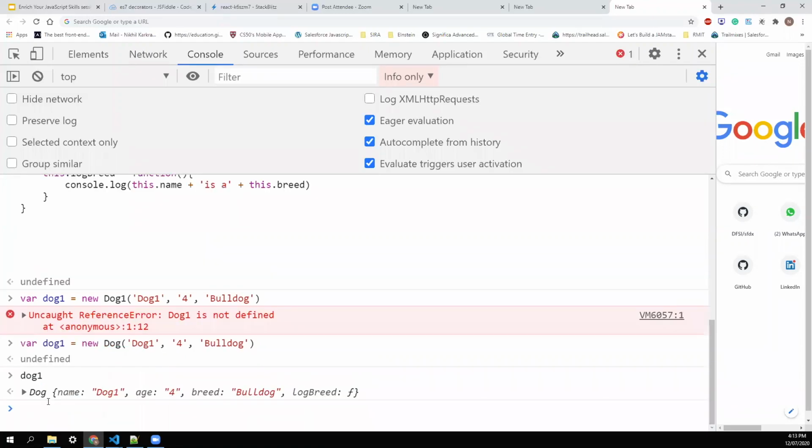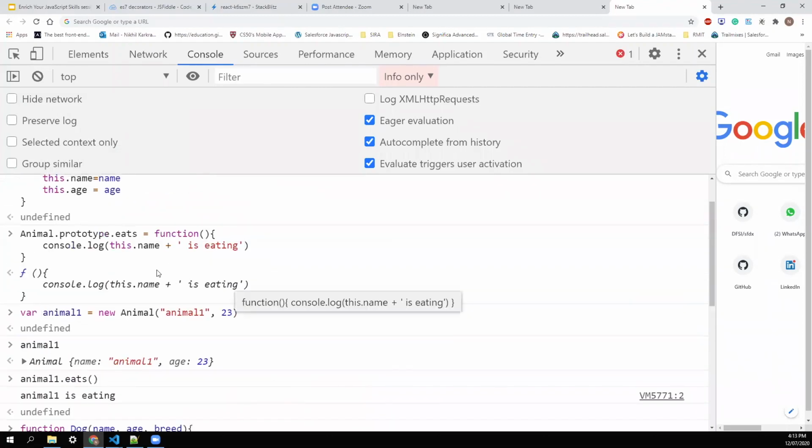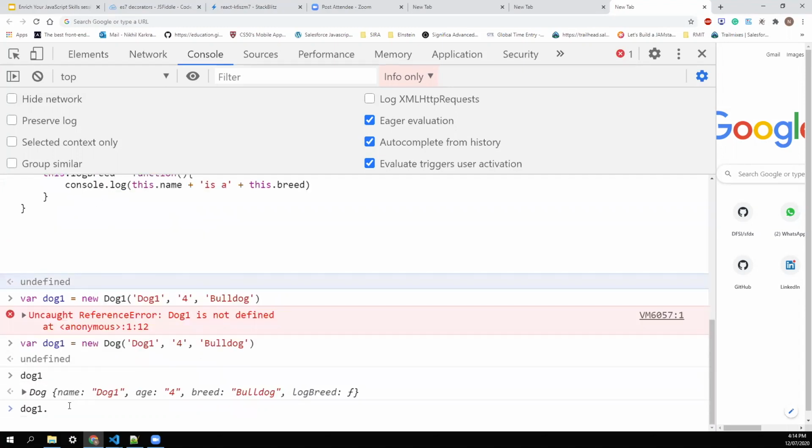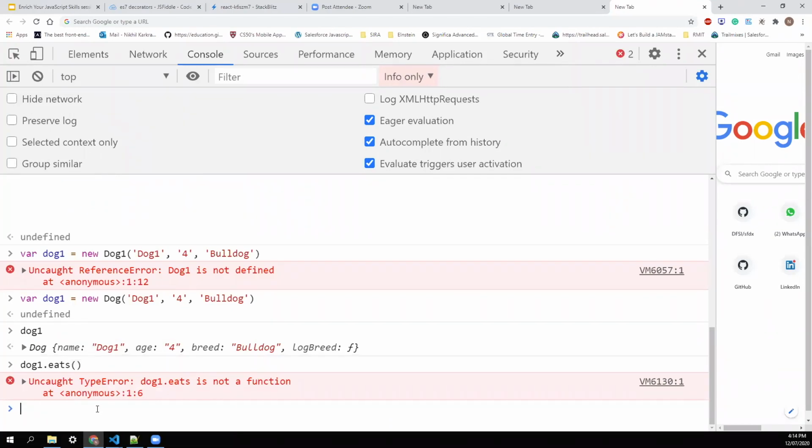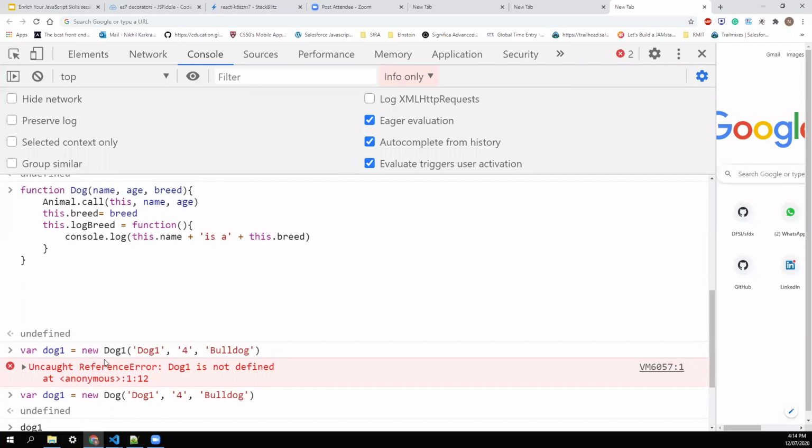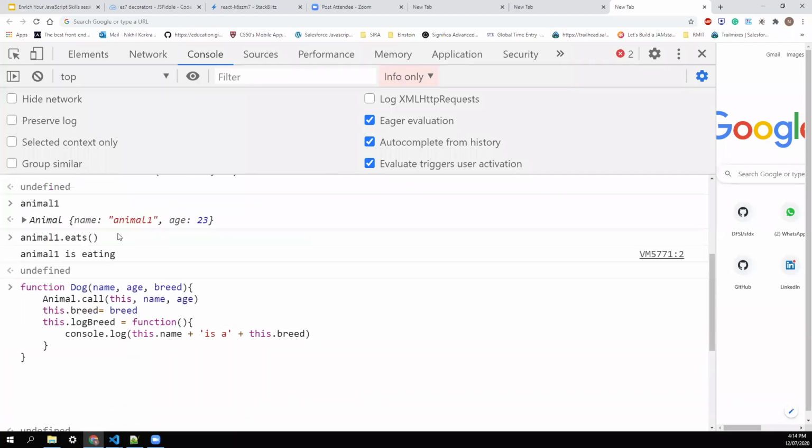But whether this instance has access to the prototype of our animal, that is eats, let's try it, and it throws an error: dog1.eats is not a function. So the call method was allowing us to inherit only the properties, not the prototype properties and methods.